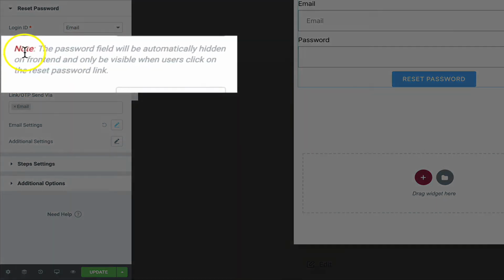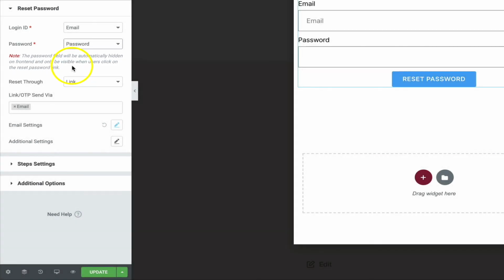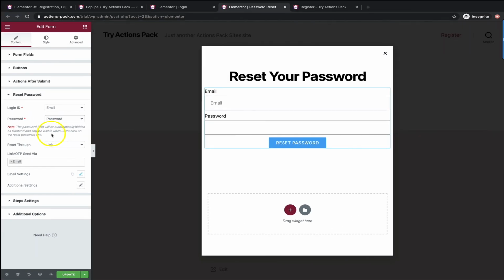There's a note in here. It says the password field will be automatically hidden on the front end and only be visible when users click on the reset password link. So this will help avoid any confusion that your users have. They'll be very focused on what it is they need to do, in order to simply enter their email. As you saw in the demonstration, when I clicked the link, all I did was put my email address in and an email was sent to my inbox for me to reset the password.